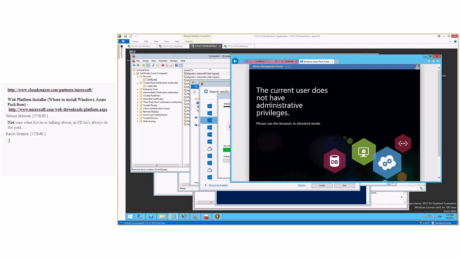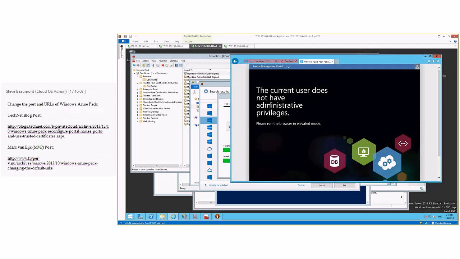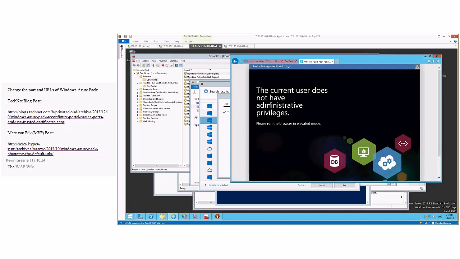You will want to change these, and there are some really good resources out there. Marc van Eijk, a new MVP, has published a lot of good details. There's some stuff up on Petri, there's good stuff from Flemming Riis, and lots more to keep coming. The best resource we could point you to would be the WAP Wiki that Kevin is typing about. It has the videos, the text, the documentation, and all of the things you need to look at to get going.